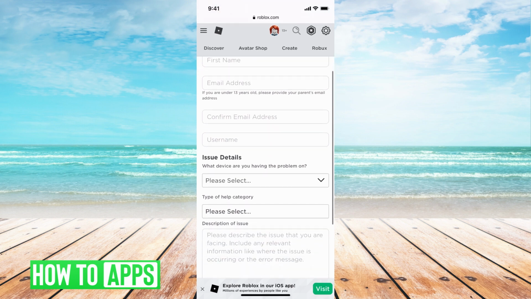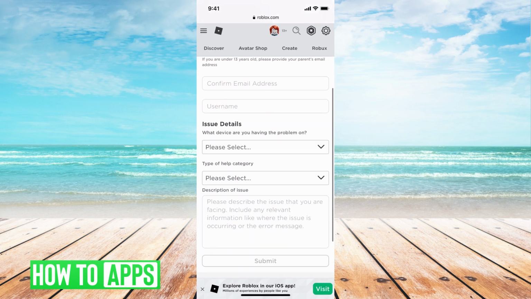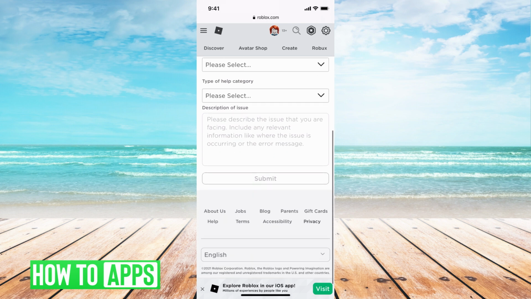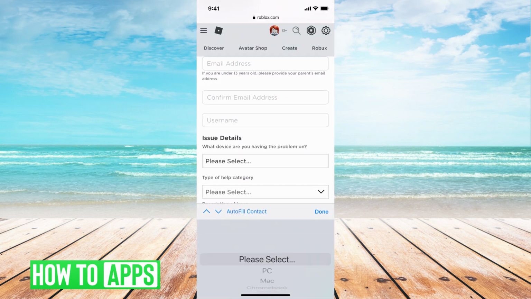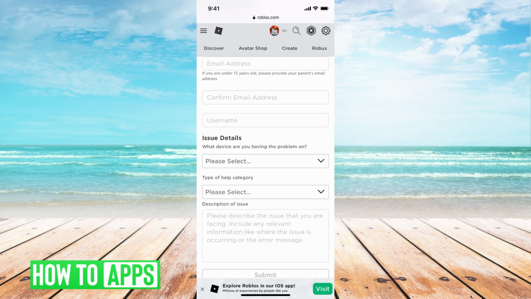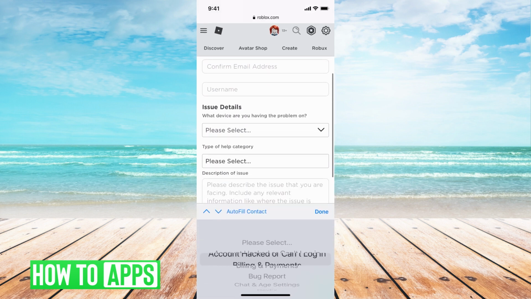First, last name, your email, confirmation of your email, your username of the account. It will ask for device details, what device you're having trouble on. Go ahead and put that in. Then put the type of category. We're going to do hacked or can't log in. And then go ahead and hit done.